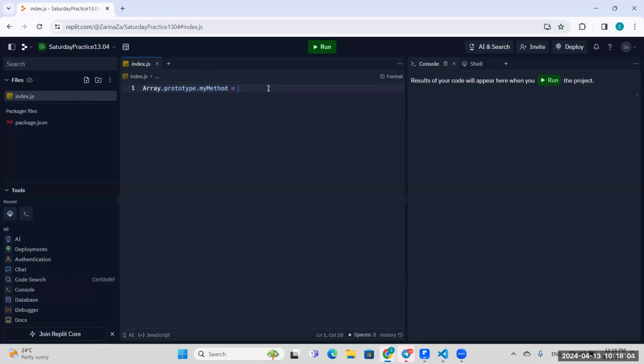So every method, and we discussed this before, in a nutshell is just a function, right? So we can say the value of this method is going to be a function. And for now, let's not overcomplicate it. We're just going to return something like, this is my custom method. Okay. Now, in order to call this method, what we can do is we can create an array.